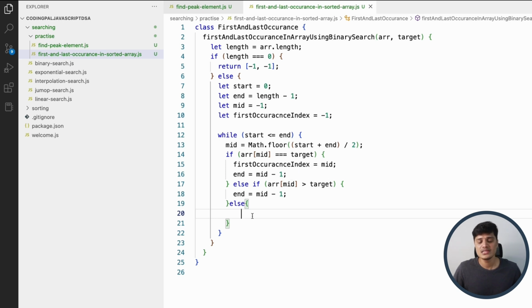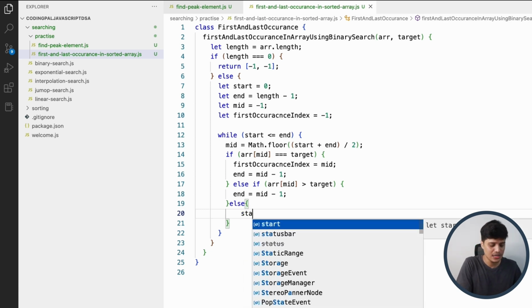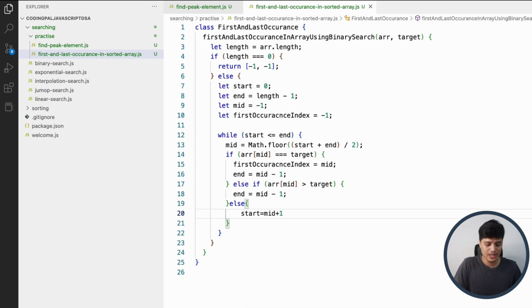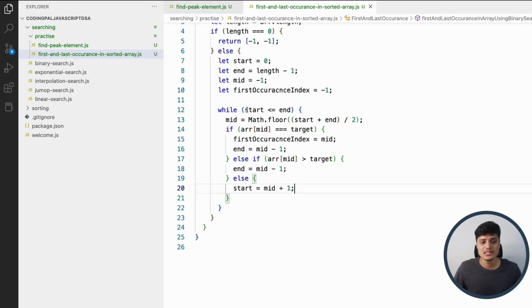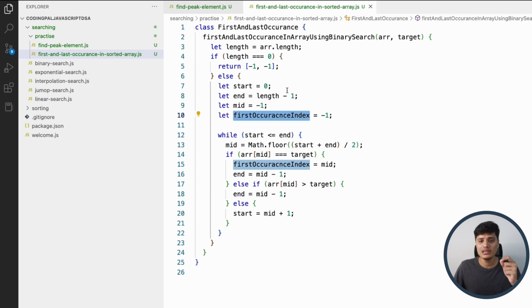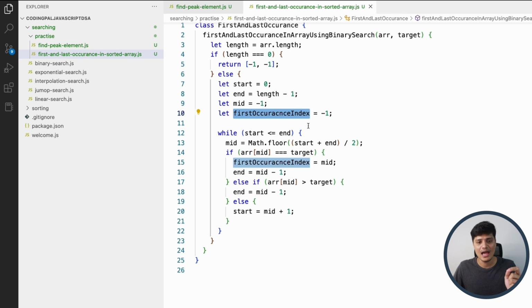Here obviously the other scenario is whatever the value we have in the middle is less than the target. That means target is somewhere on the right side. So for that, what I will do is, let me update the start with middle + 1. Now once we exhaust all the comparisons that we need to do in the sorted array that we have got, whatever the value that resides inside this first occurrence index is there, right? If at all this target value is available, this variable will basically hold that value inside it.